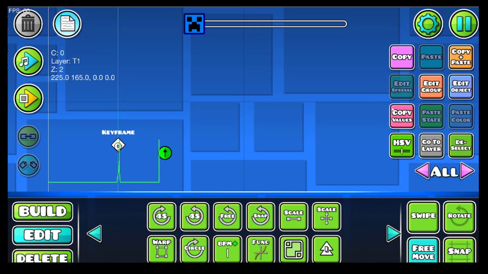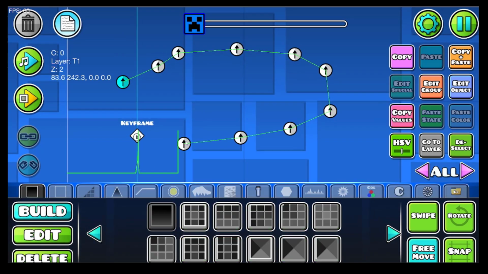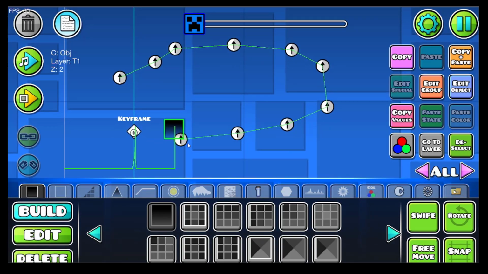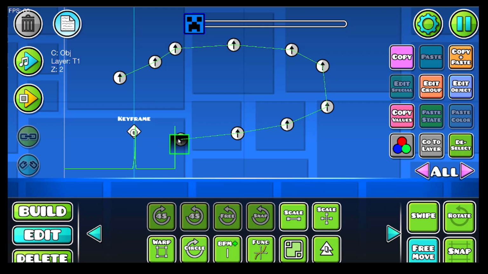to add another keyframe, click on copy and paste, and that will duplicate another one. And as you can see, I'm on PC, so I can use keyboard shortcuts with this. So you can add as many keyframes as you want. And this block here is going to move like this. And you can't really do that with the other move triggers.